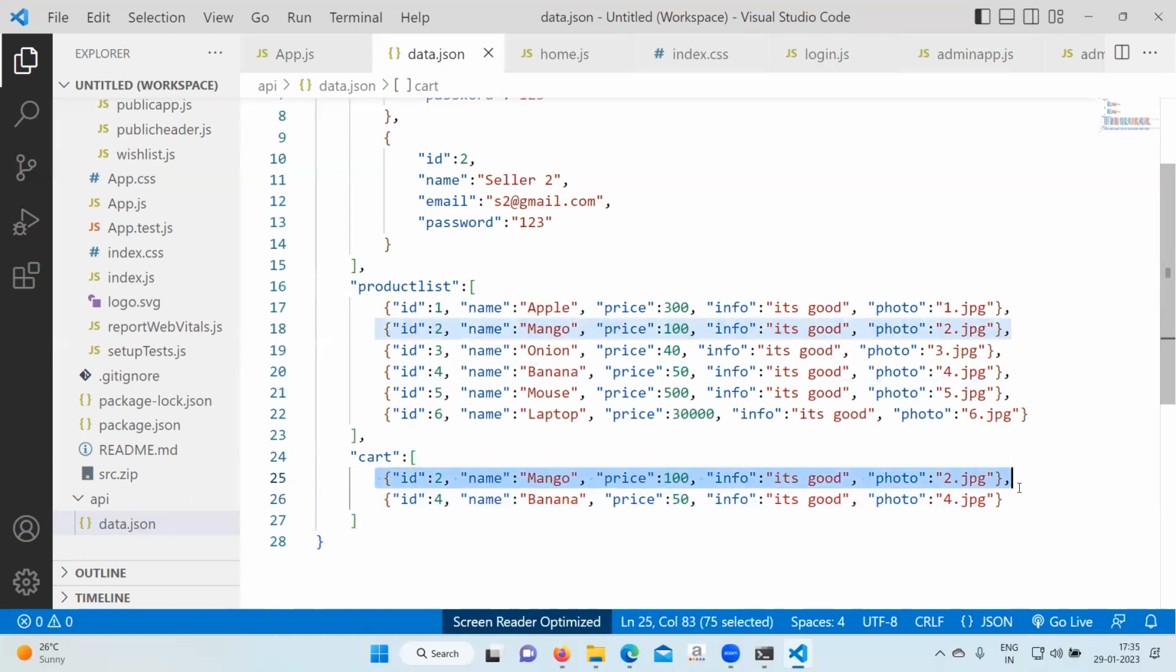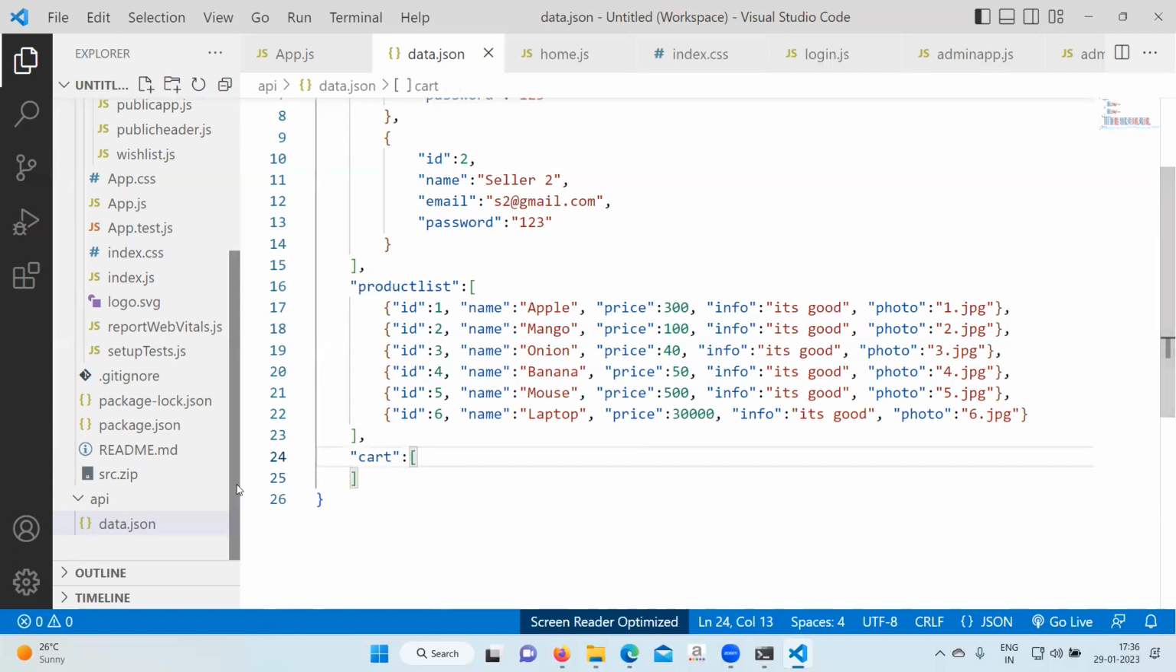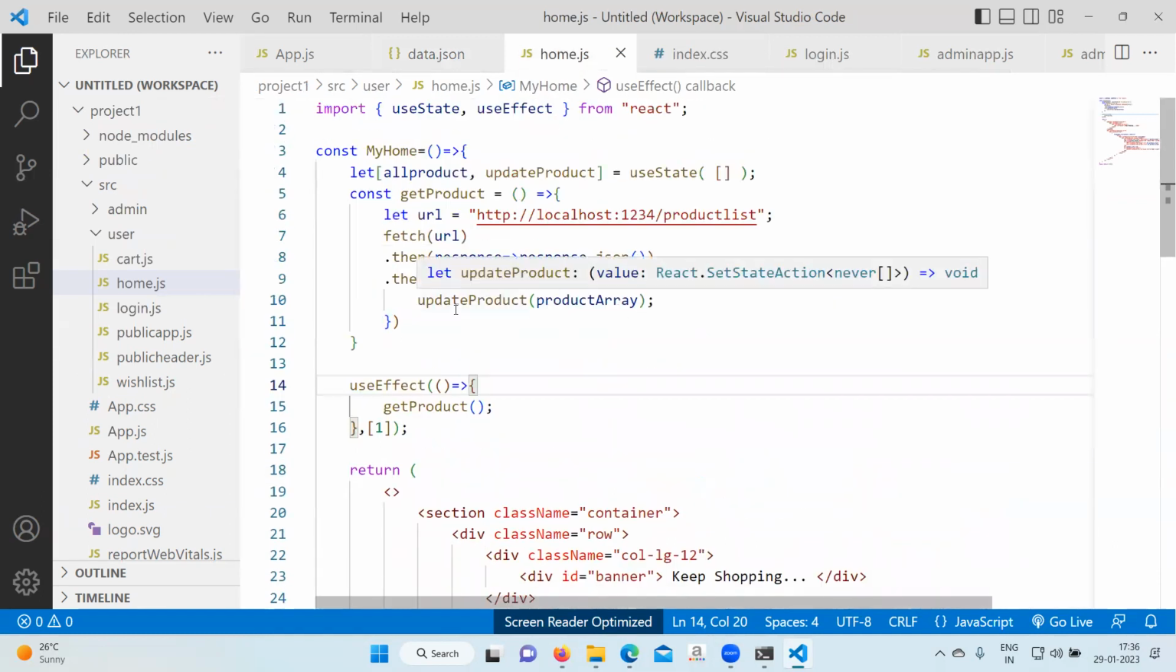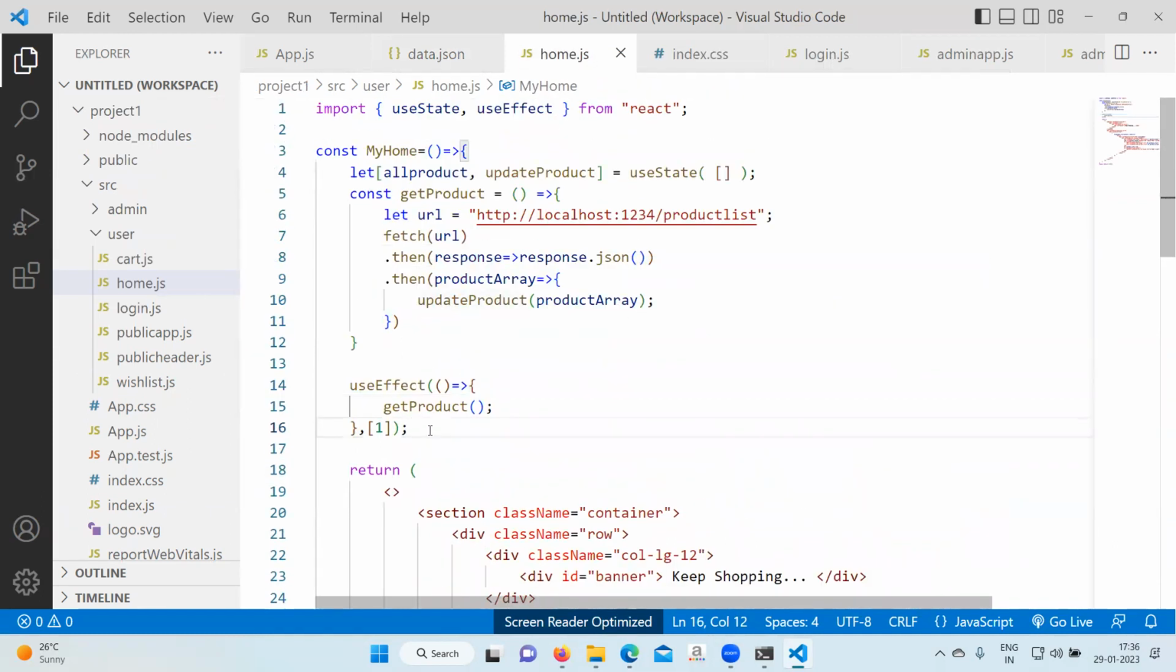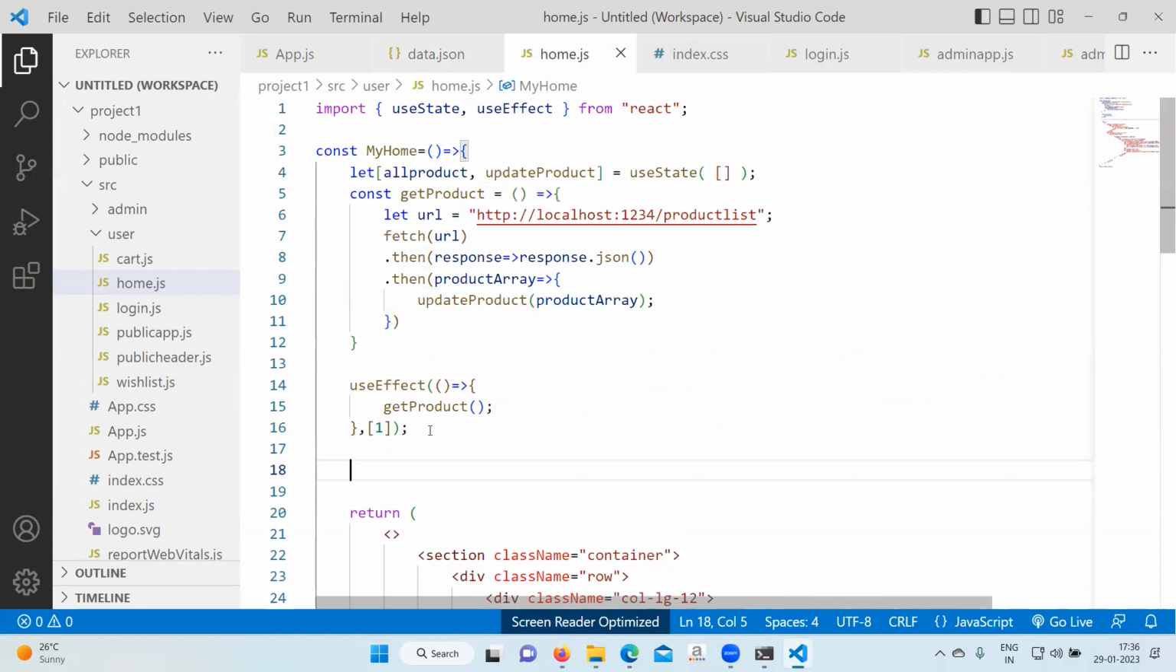And again, we need to ask the user for information also. Give your name, email, city, and the address where it needs to be delivered. So user details and product details will be a nested array. One user, multiple products. Okay, so now I'll keep the cart empty. Right, cart is empty here. We'll go to the home file.